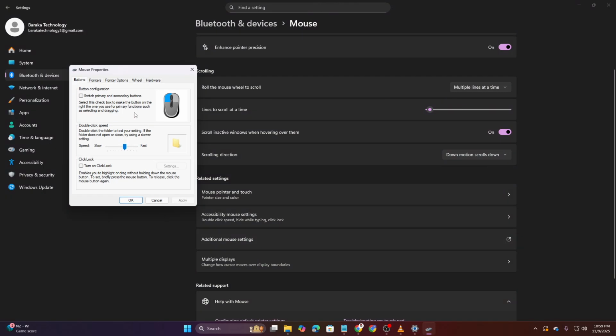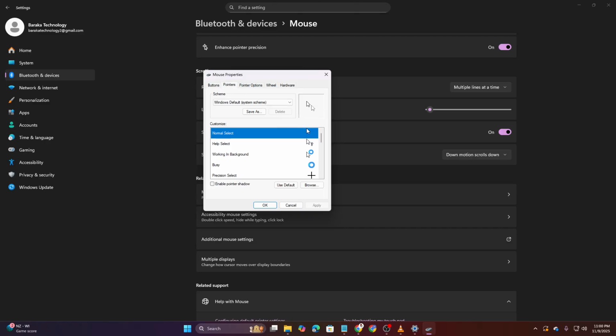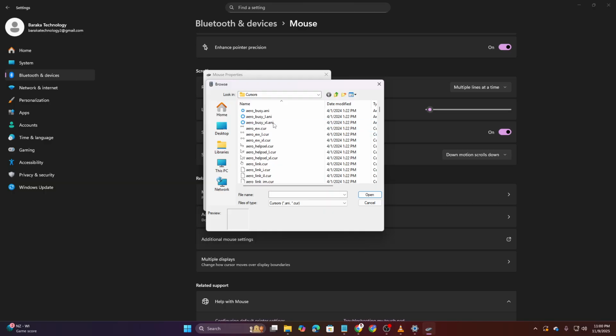A new window called Mouse Properties will pop up. At the top, click on the Pointers tab. Here you'll see different cursor types under Customize. Select Normal Select, which controls your main pointer, and then click on the Browse button below.